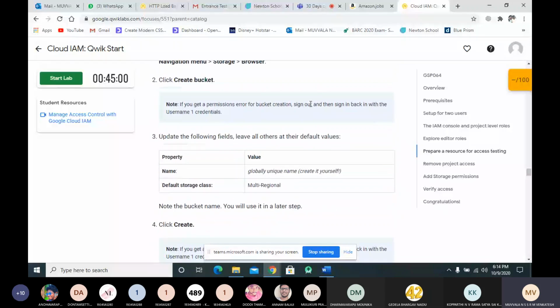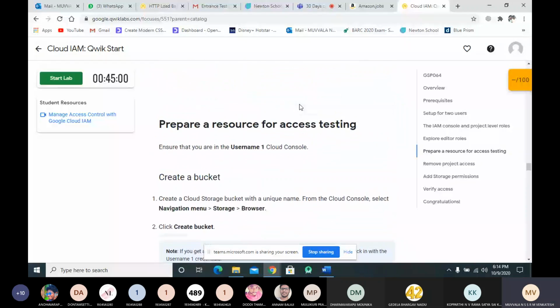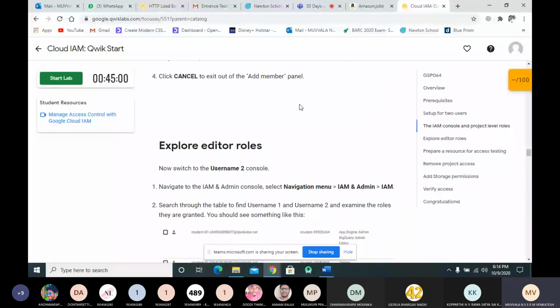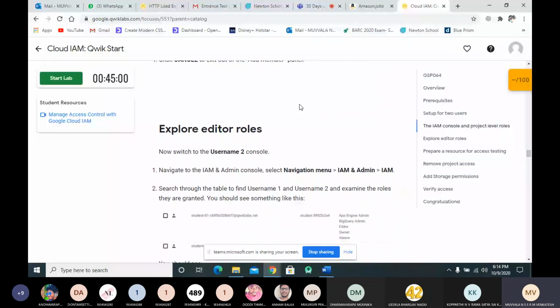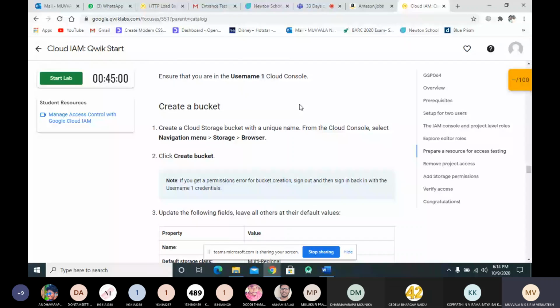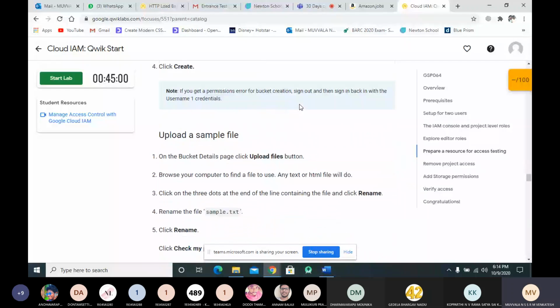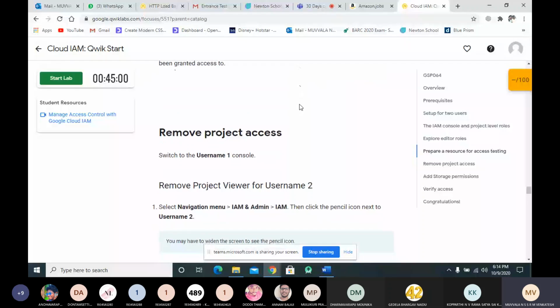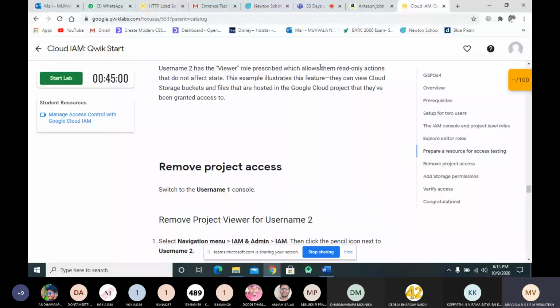So we will create a bucket over here, and we will assign the editor role. This lab will navigate you to assign the roles, and it uses the editor role. We will study the properties in the lab itself. This is the main intention of the lab, and you will go deeper by following the other labs in the same quest. Okay, that's what I want to say. Let me stop sharing the screen.